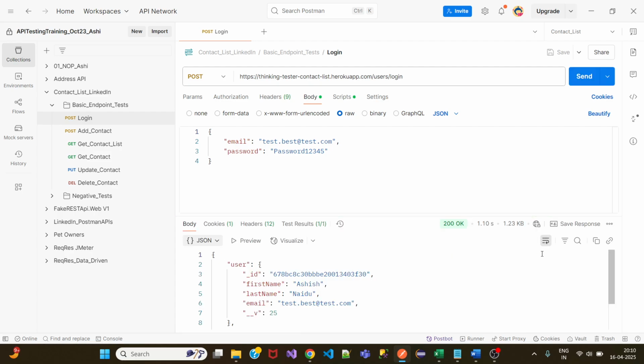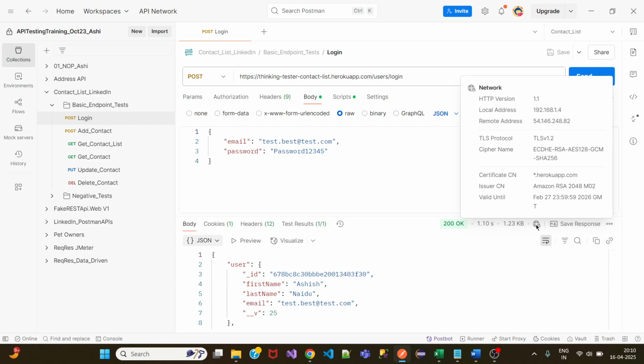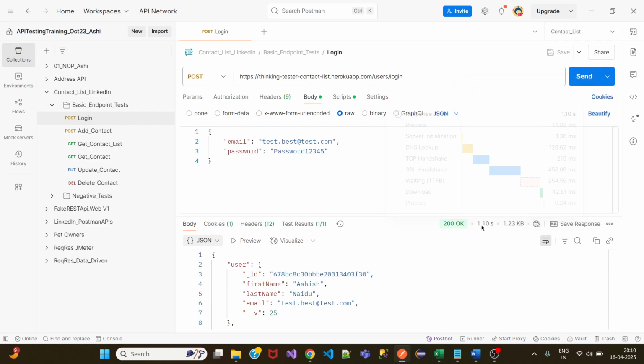This was the question asked by Nadia, about what this network tab contains. This is just information about the response, like which version, local address, remote address, the certificate that it is using, and valid until. That is all which is displayed over here. Same as response time information, response size and request size information.